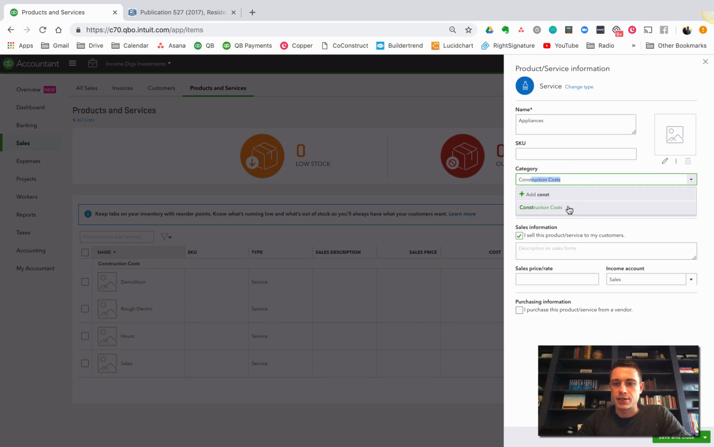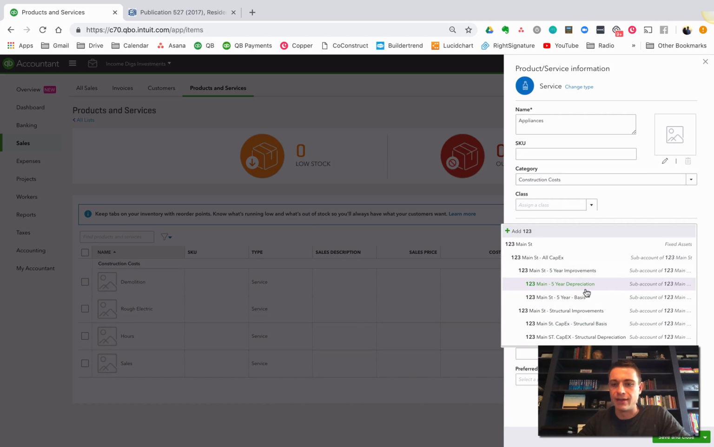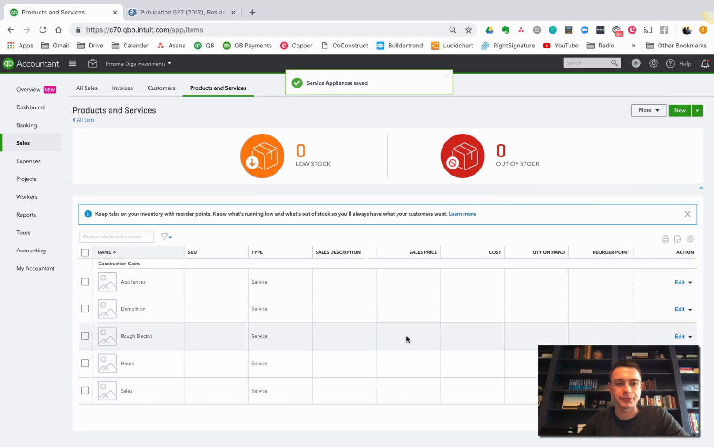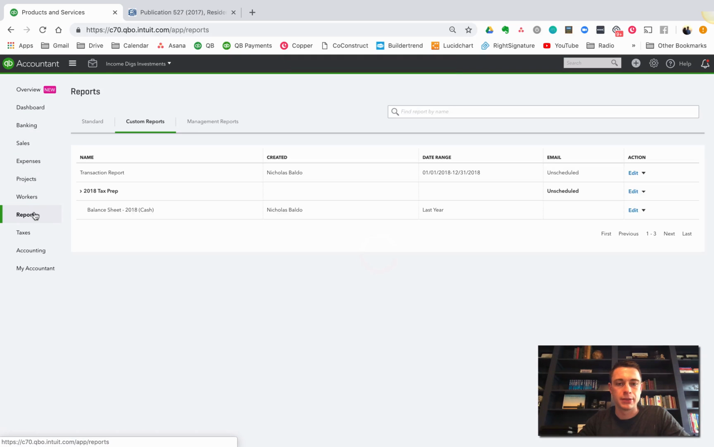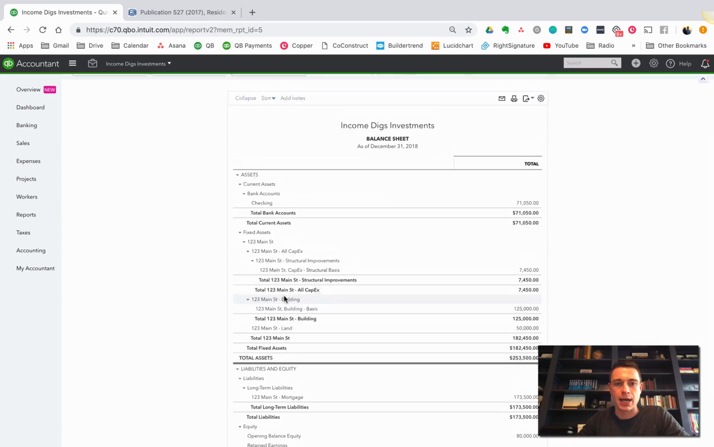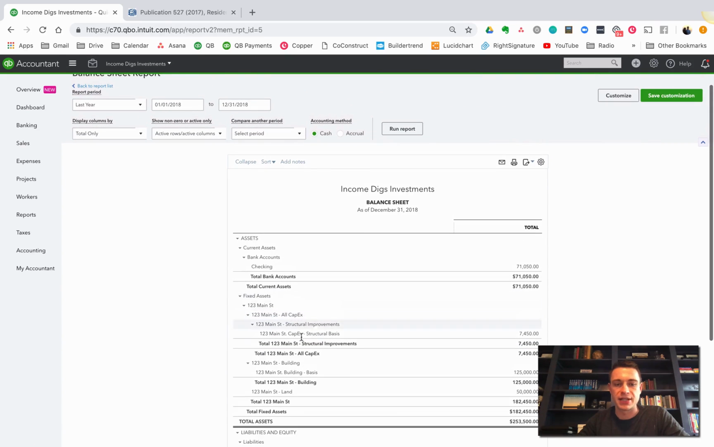All right, so let's go to right here, the expense account. Let's do 123 Main Street 5 year basis. All right, save and close. So now let's go back to my report. Right now, you don't even see the 5 year on here because it's zero.